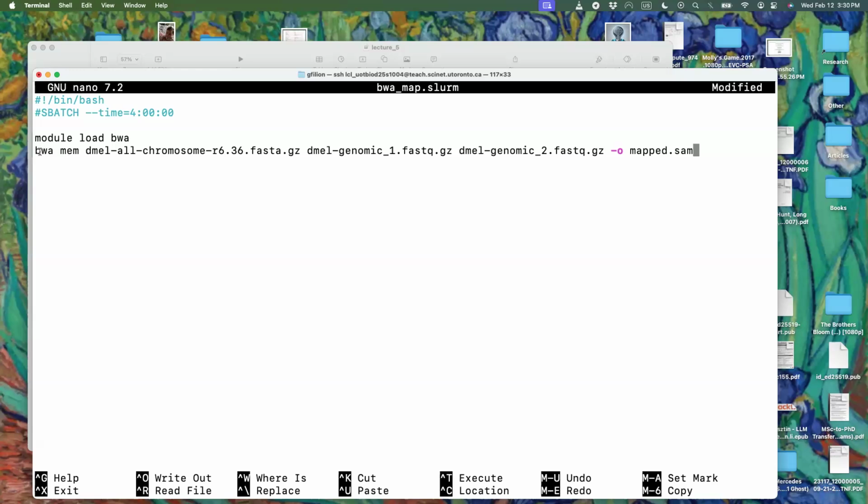So bwa mem, that's the name of the algorithm we want to use for mapping the reads. Then the index, which is D-mel chromosome R6, etc. And then the two files that contain the reads from the genome. And -o for output, mapped.sam. I hope everybody got it. If not, when I close, you can guess. Okay, that's bwa mem, the name of the index, the name of the two files, -o mapped.sam.